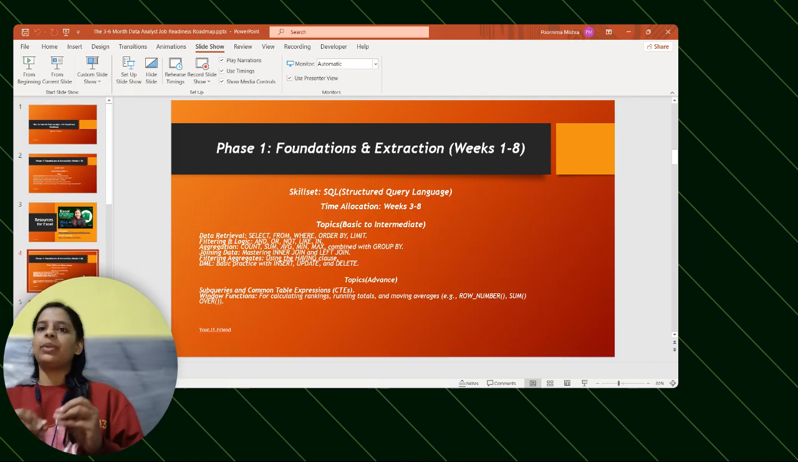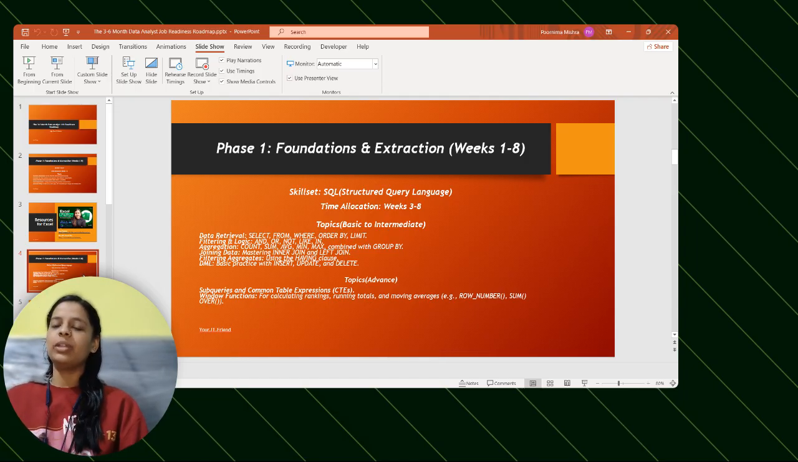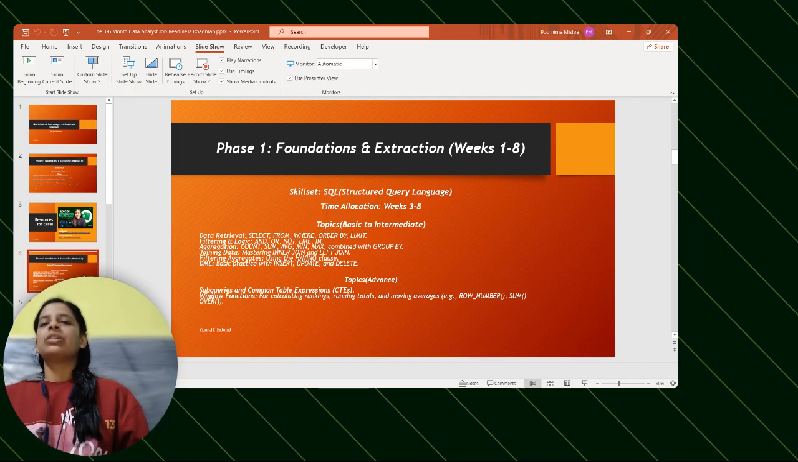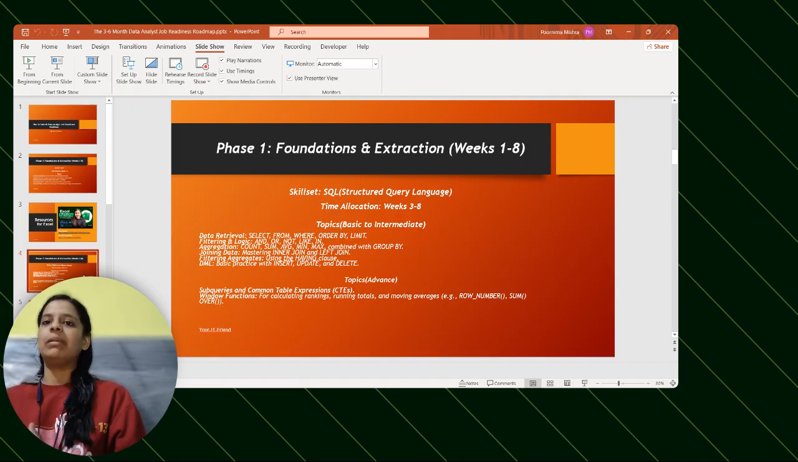So you can start with the basic concepts like how you will be retrieving the data from a table, what is select clause, from clause, where clause, order by, limit. These are all things you should be well familiar with, because those are the concepts that you will be using on a regular basis. Then you can go ahead and learn how to do the filtration, how to do the aggregations like count, sum, min, max, average, etc. And all those things, how you can do the group by, joins.